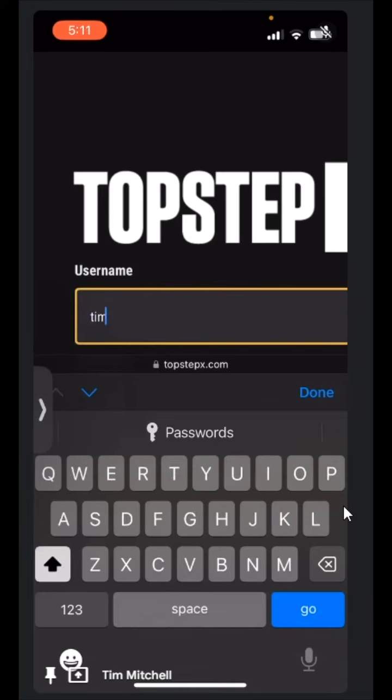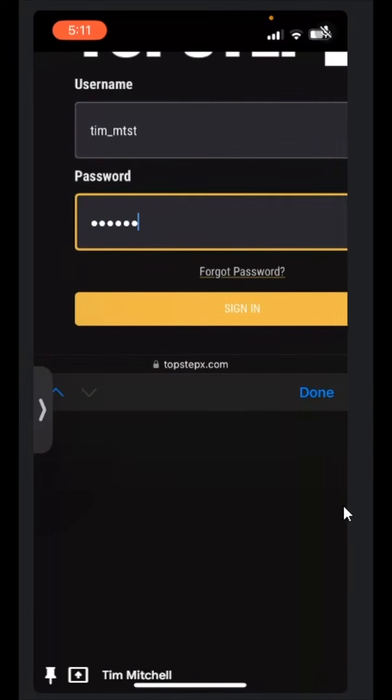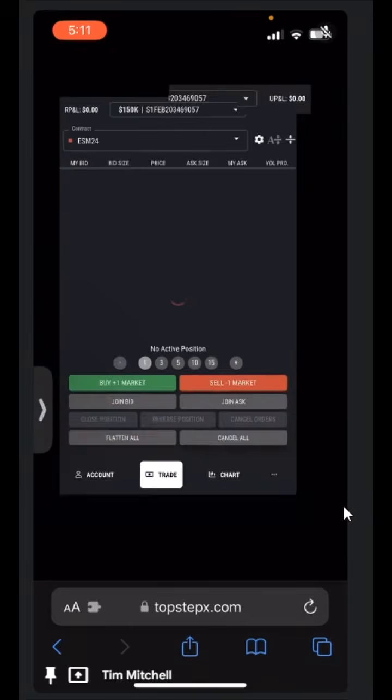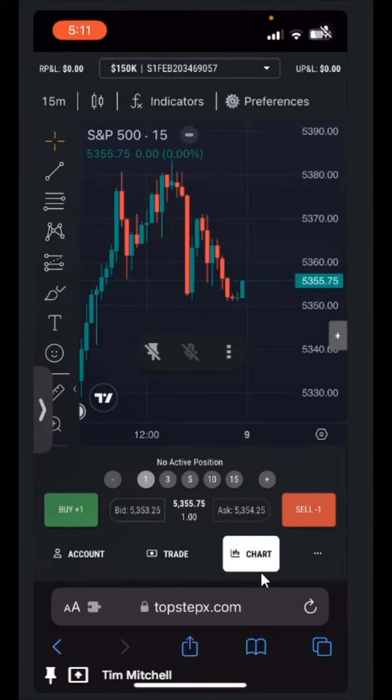Your username will be found in your dashboard, and your password will be emailed to you upon sign up. Once you are finished logging in, tap the sign in button, and you'll be brought to the main screen, which is the trade screen. Note that at the time of this video, the market was not open, so there is nothing to show here in real time. However, by tapping on the chart icon at the bottom, we can see historical chart data.